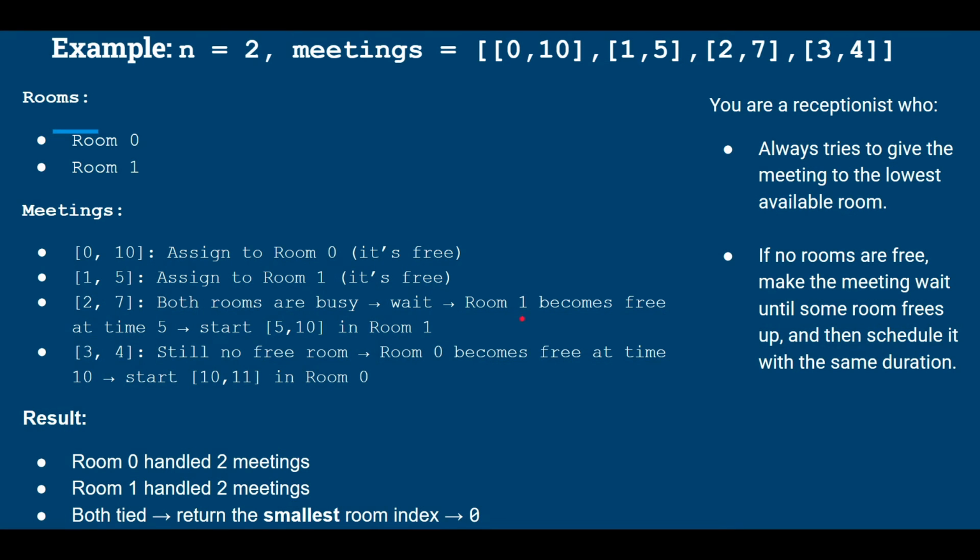Okay, so let's understand with this example: n equal to 2, and the meetings are given like this. We have n equal to 2, meaning room 0 and room 1. Suppose meeting 1 starts at 0 and ends at 10. Meeting 2 starts at 1 and ends at 5. There is some overlapping between them, but both are independent.